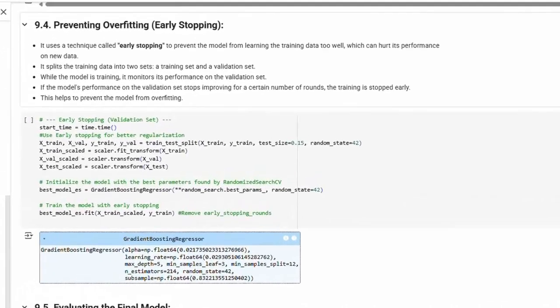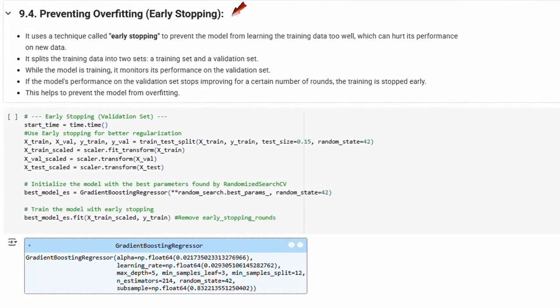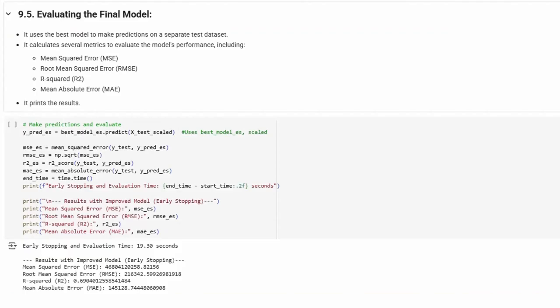Finally, to avoid overfitting, which is when the model learns the training data too well and performs poorly on new data, we'll use a technique called early stopping. We'll monitor the model's performance on a separate validation set during training, and if it stops improving, we'll stop the training process early. After these improvements, we'll evaluate the final model to see how much better it performs.